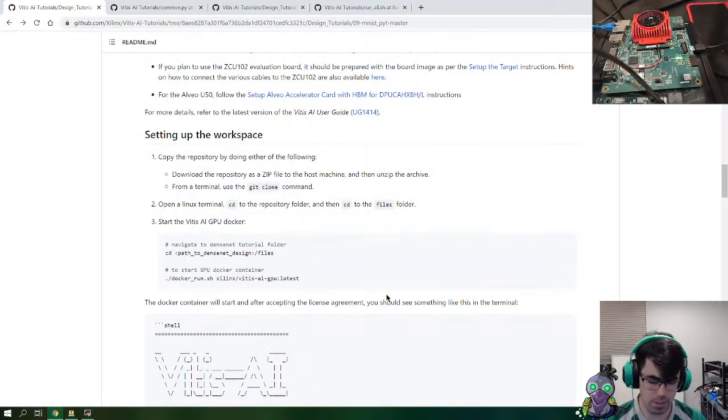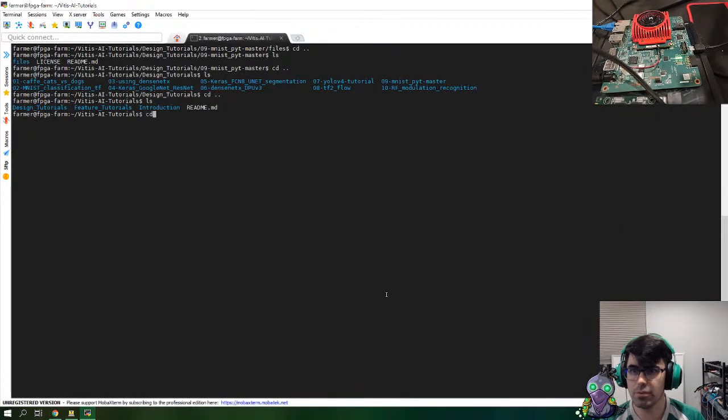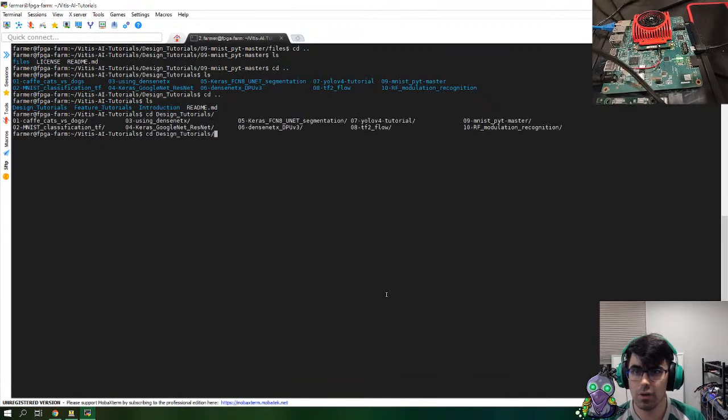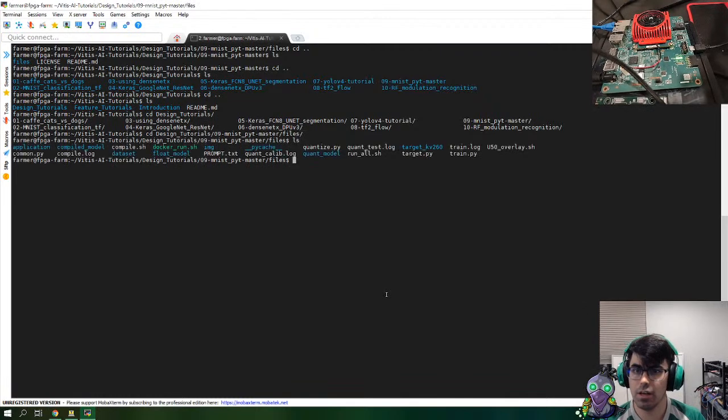So first we're going to use Docker, which is interesting. I was just talking to someone and they said Docker actually has some security issues. So there's a few companies that can't even use Docker, or the IT department doesn't really let them use Docker, or how that works with Vitis AI, which basically the whole point is to use Docker.